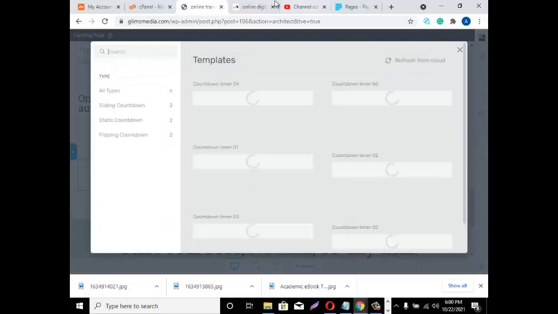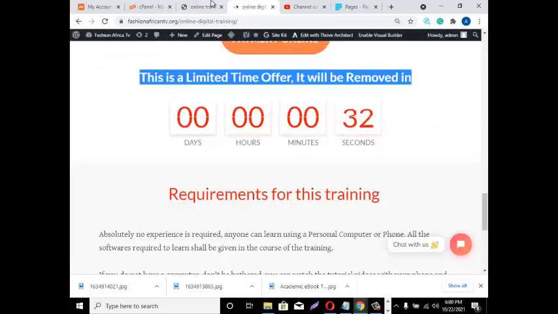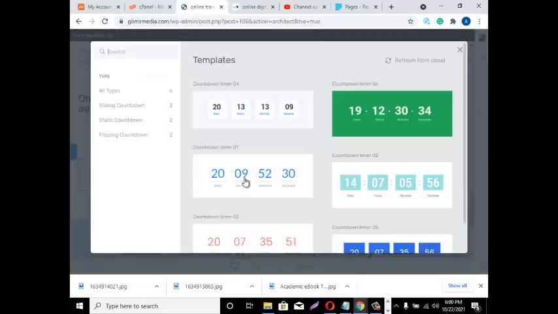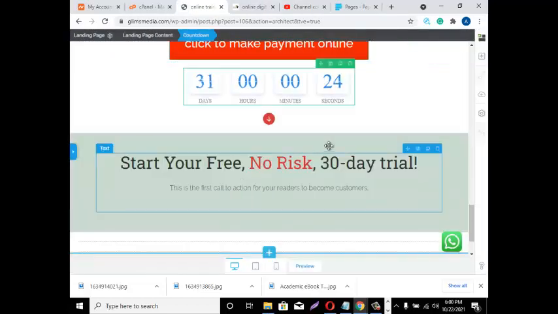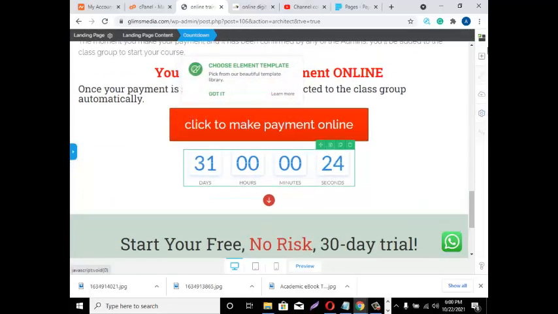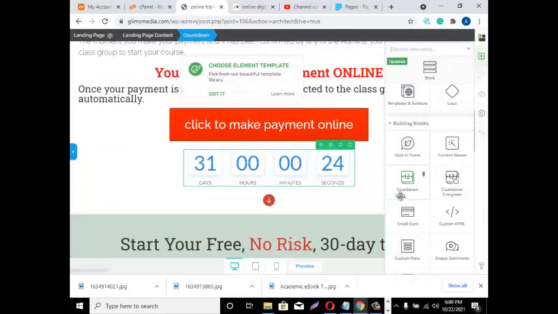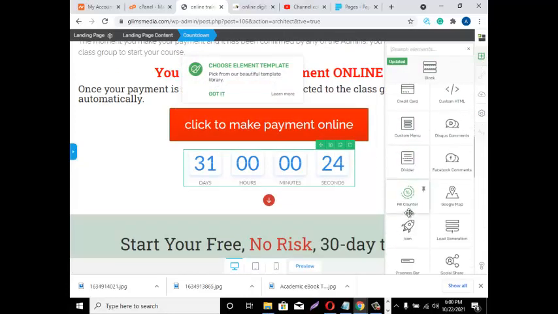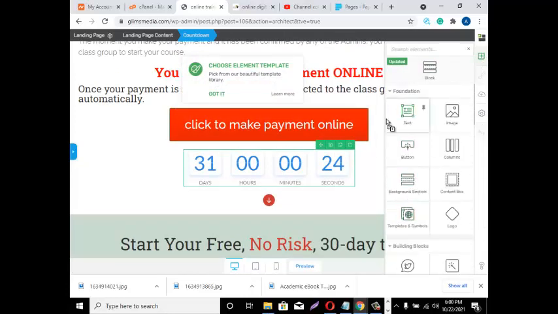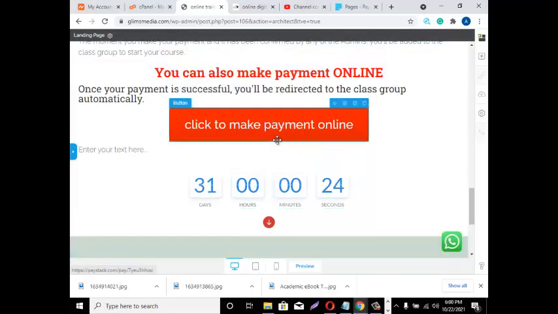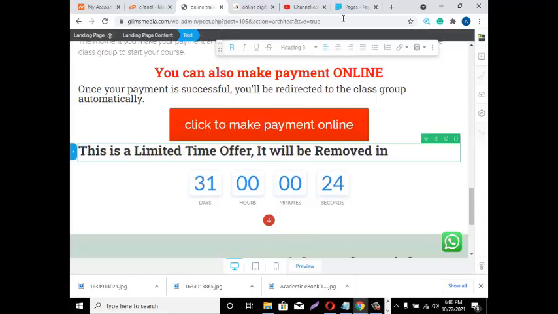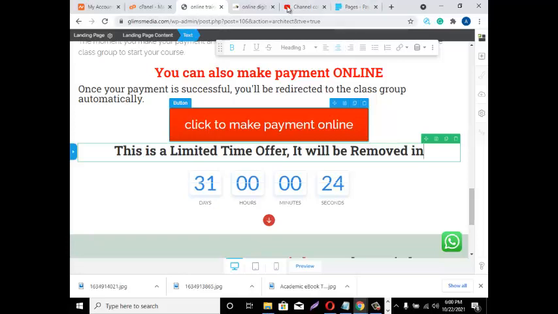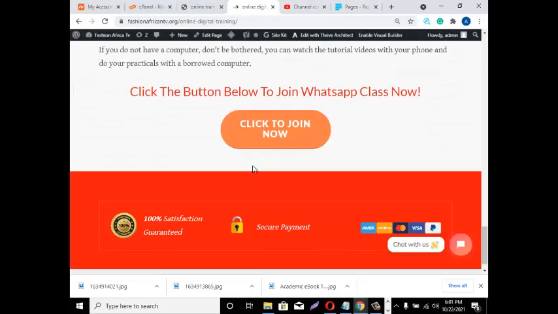Alright, so let me look for the one I actually use. Okay, this particular one. So which is this? You can see that now. Yes. And so I'll add text. Text will be the first thing. Alright, so I'll paste this, Ctrl V. Alright, then I'll centralize it. Alright, and then what's the next thing now?